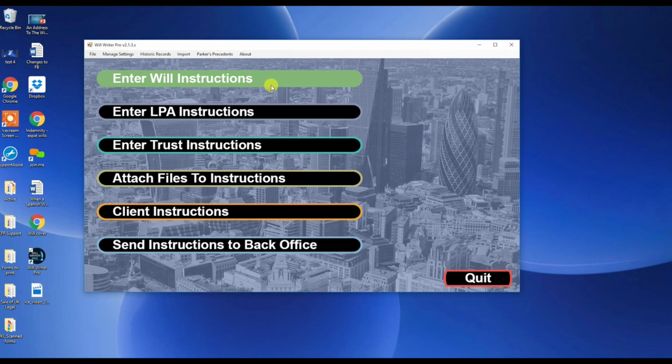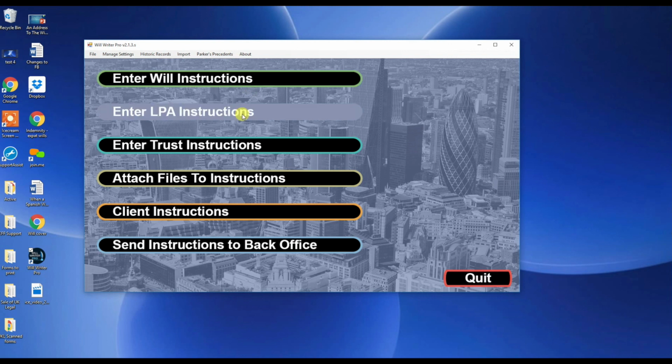So let's show you how it works then. We've got some tabs here. We've got wills, that's a green tab, and obviously that's where we'll enter our will instructions.